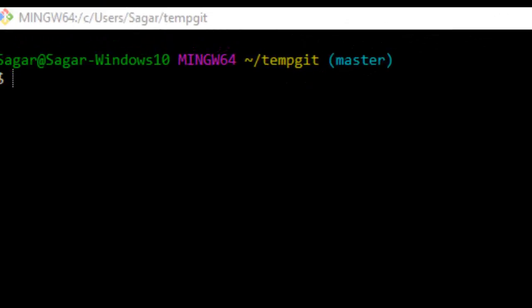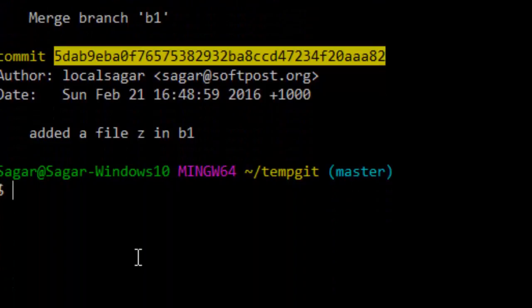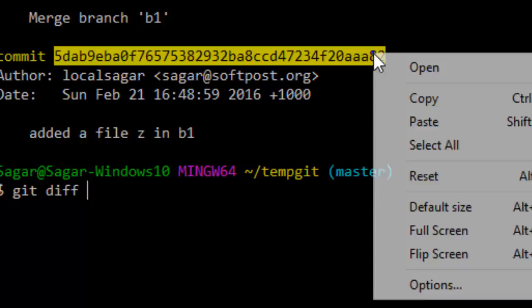Hi there, in this video I'm gonna explain how you can view the difference between your working copy and any latest commit or any other commit. Say for example, you want to compare the working copy with this third last commit, then you can use the git diff command, and then here you can put that commit ID.